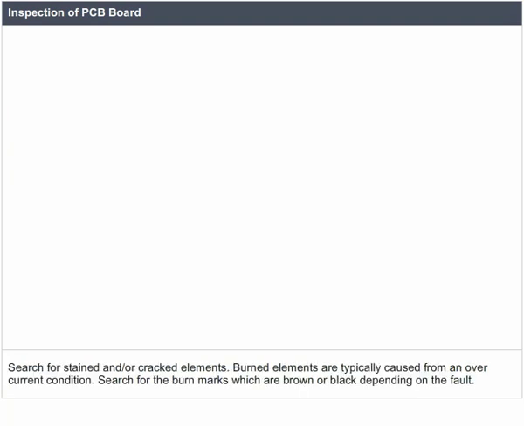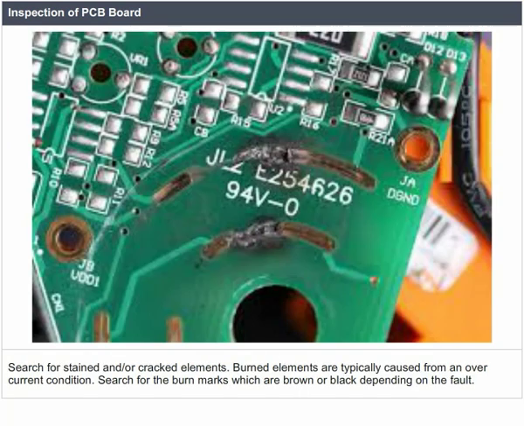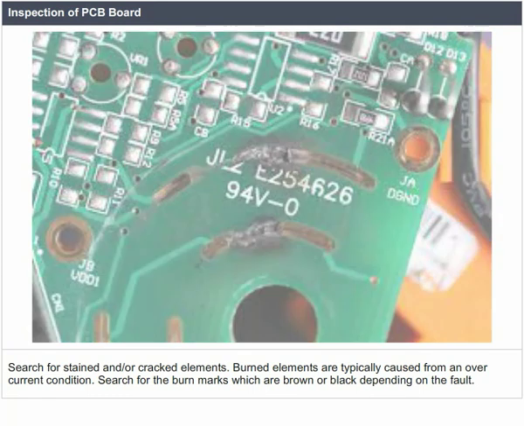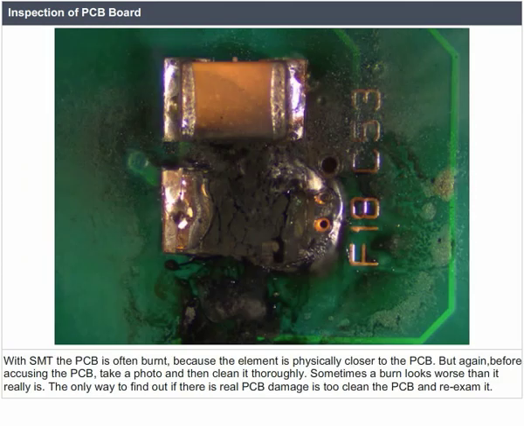Search for burned and or cracked elements. Burned elements are typically caused by an overcurrent condition. Search for the burn marks, which are brown or black depending on the fault. With SMT, the PCB is often burnt because the element is physically closer to the PCB. But again, before accusing the PCB, take a photo and then clean it thoroughly. Sometimes the burn looks worse than it really is. The only way to find out if there's real PCB damage is to clean the PCB and re-examine it.